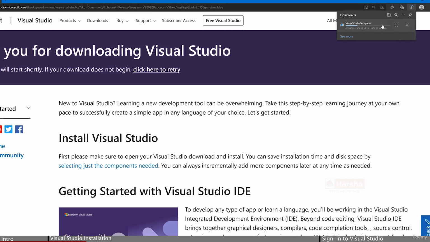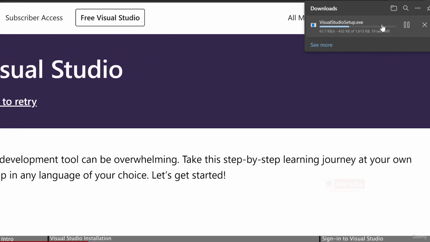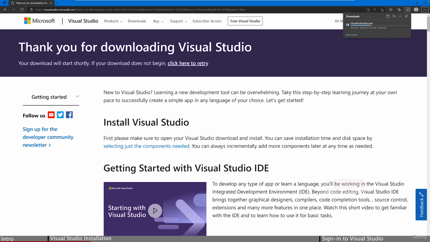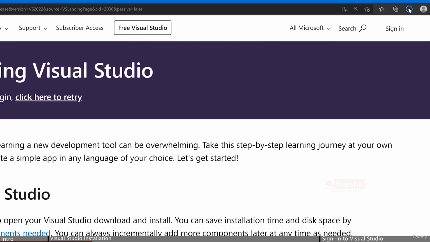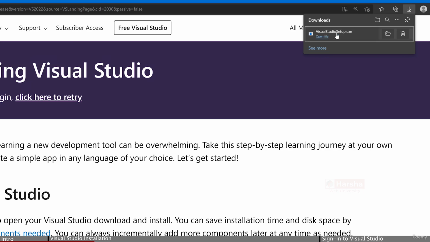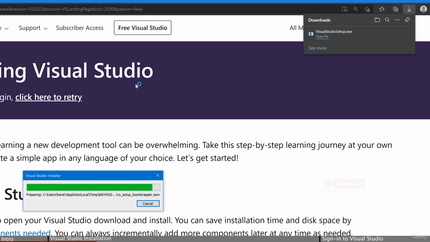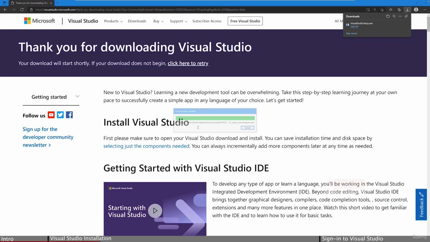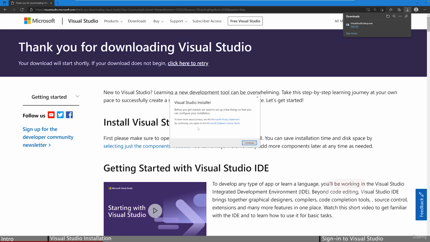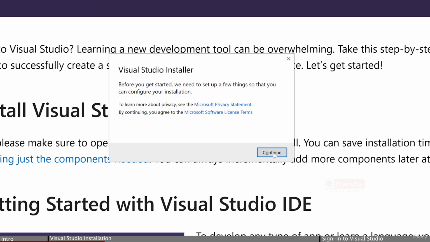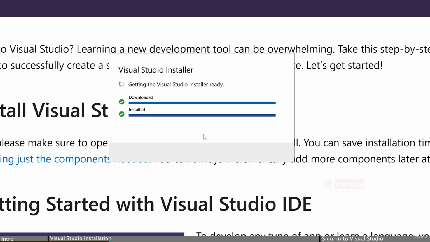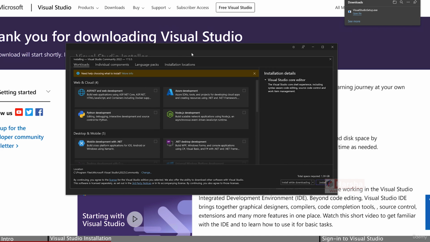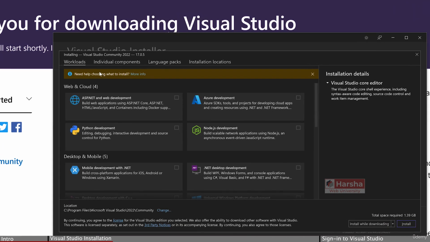So then you will get a small file here, that is Visual Studio Setup.exe file. Double click on the same to open it. And click on Yes, so that the Visual Studio installer gets started. Click on Continue here, after you read the license terms. So the Visual Studio Community 2022 installer gets opened.